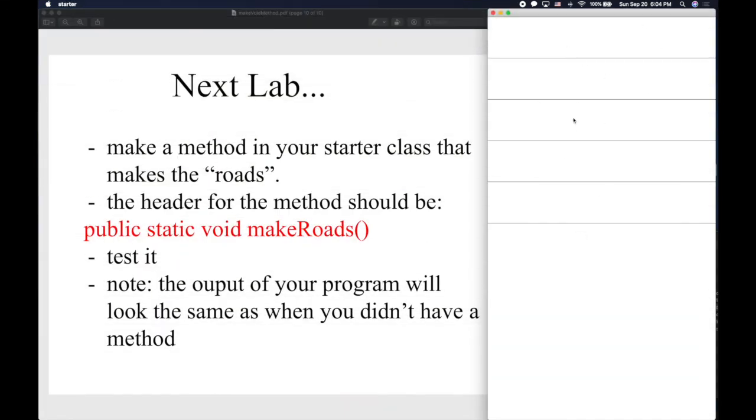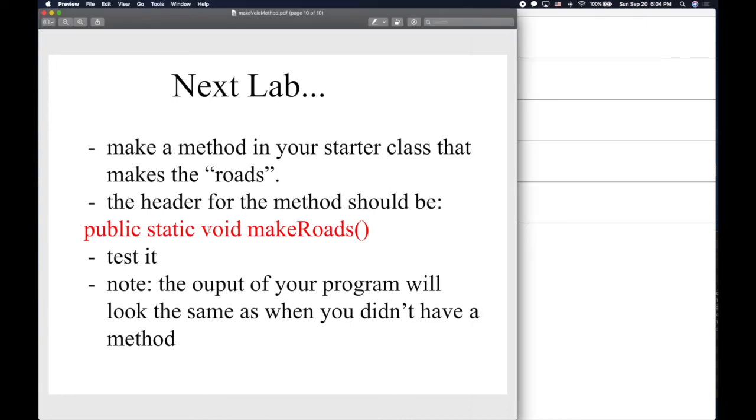This is your lab. What you want to do is make a method that makes the roads like the ones you see here. The header should be this. It should be public static void make roads. And the output should be exactly the same as you had before. That's because you're not really changing any of your road making code. You're just putting it inside of a new method you're going to make now.